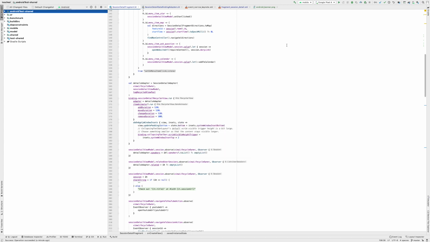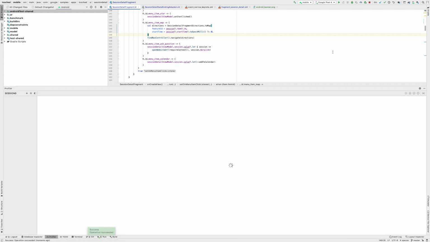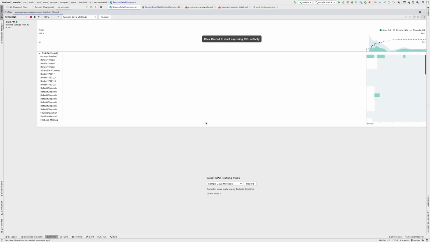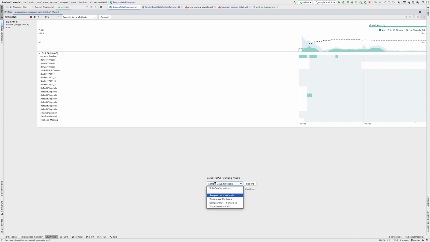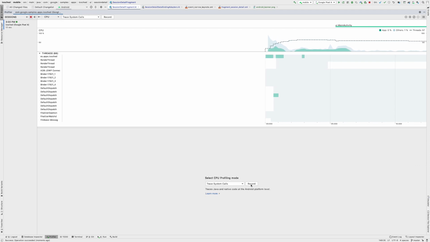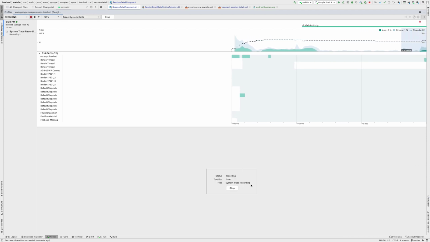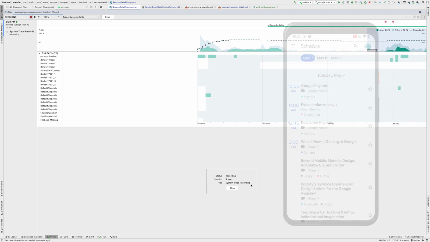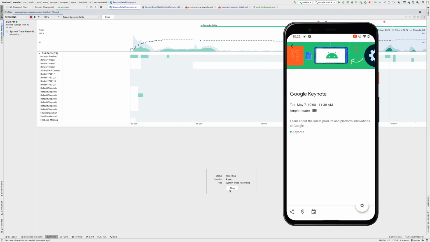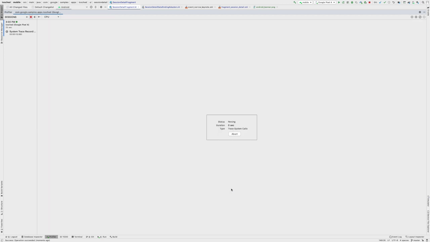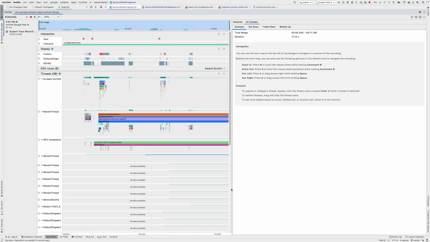To capture a System Trace, we first need to start profilers. Let's click into the CPU profiler. In the recording panel, make sure we select the Trace System Calls option and click the Record button. Then, in the app, let me tap on an item in the session list to load the session details. Then we go back to Android Studio and click Stop. By the way, we've made some performance improvements when it comes to parsing the trace. It should now consume much less memory.